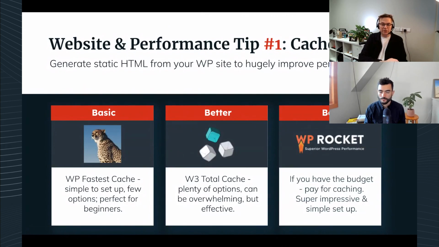Show your users a stored version of your website, or each page of your website, because it'll be much quicker than having the database run a query each time.